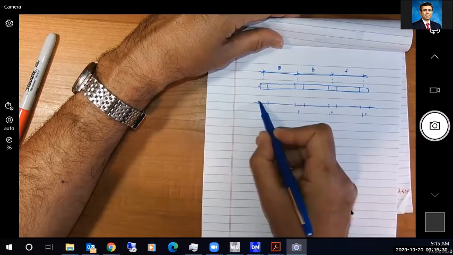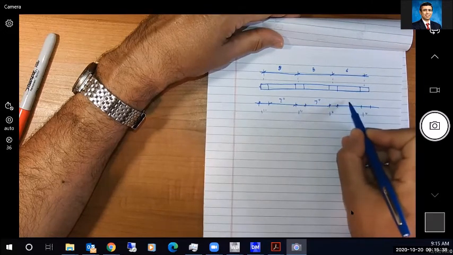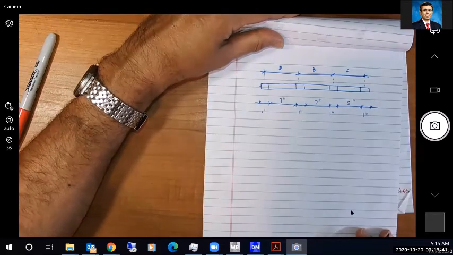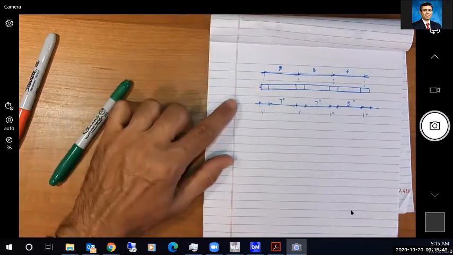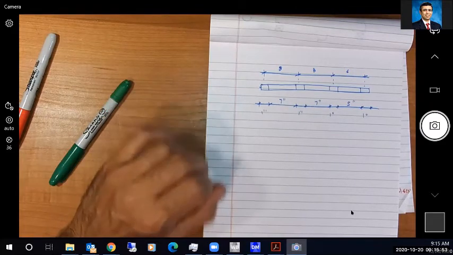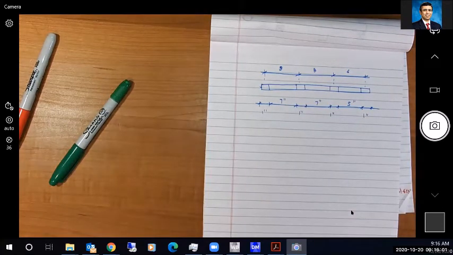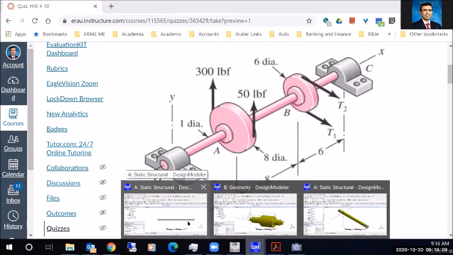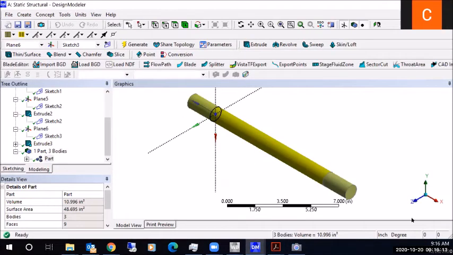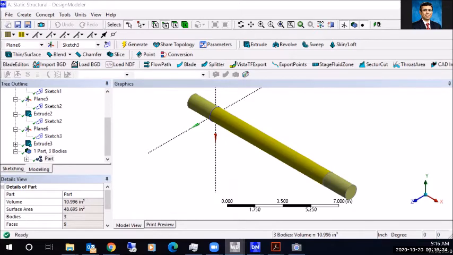So if I come here and look at this, this 8 ends up here, 7, 1, 7, 5 and 1. So if you look at this, I have 1, 2, 3, 4, 5, 6, 7 pieces. So really when you're trying to solve homework number 10, you're gonna have 7 extrudes. And every time you're doing add frozen to make sure they are distinct parts. So if I go back to my geometry here, I have one part made of 3 bodies. So I'm gonna save that and I'm gonna go to workbench. And I'm gonna launch mechanical.